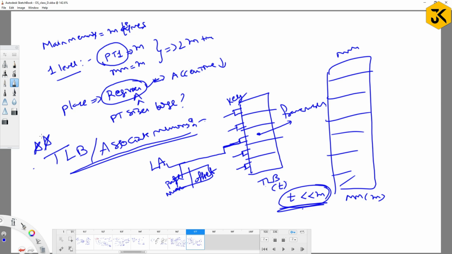Right? So here also I am trying to look for the page table. But here the page table is available in the TLB. That's the reason it takes far less time compared to main memory. Anyhow, not all the data is going to be available in the TLB. There might be some data which is not available. Then what do I have to do? I have to go to the page table.